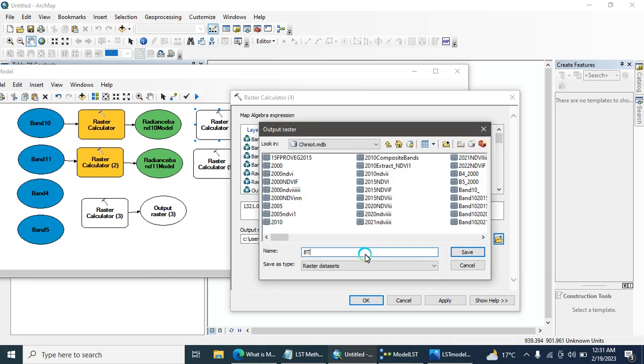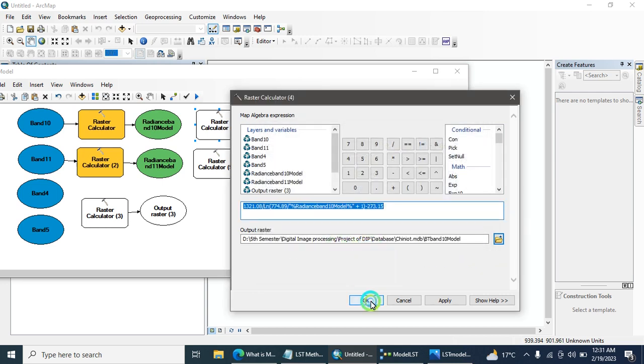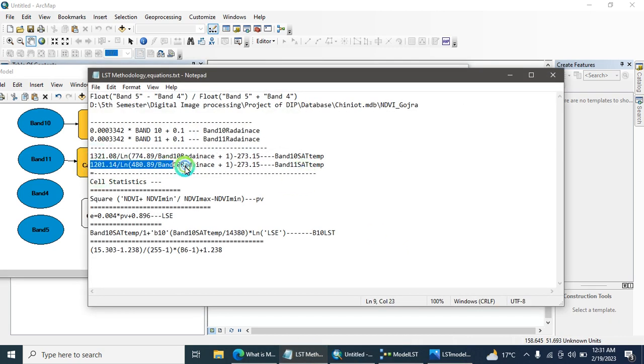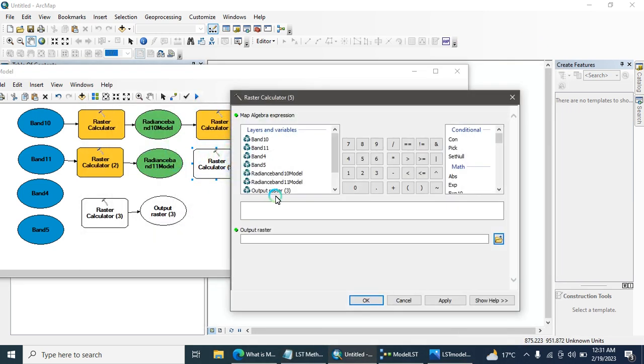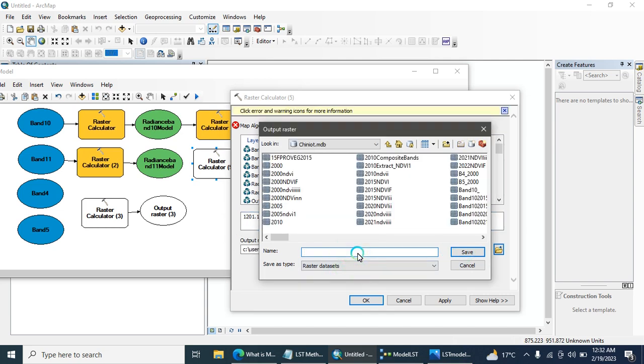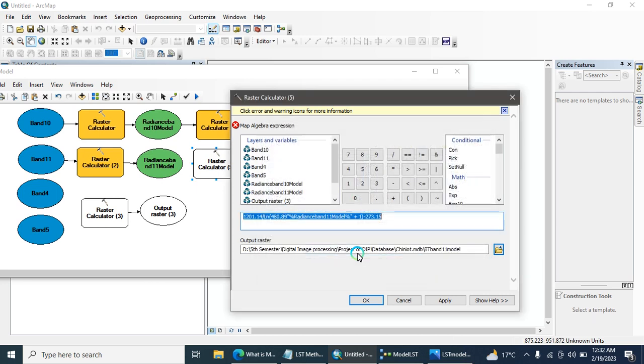Here type BT band 10. Okay, type model. Okay, save it, hit the OK button. Okay, for band 11 these values you can use. Okay, copy it and then double click here. Here you can paste this equation and copy this one. Here you can input radians band 11 model. Okay, you can store it, type here BT band 11 model, save.